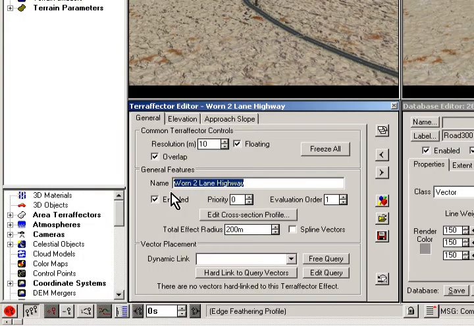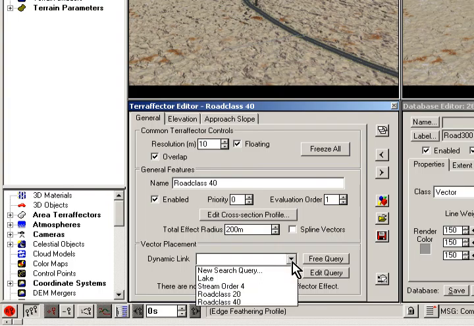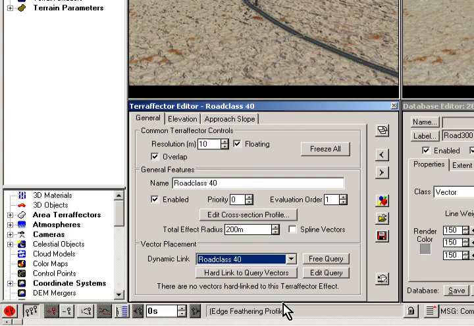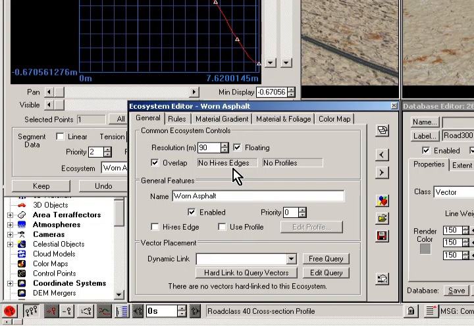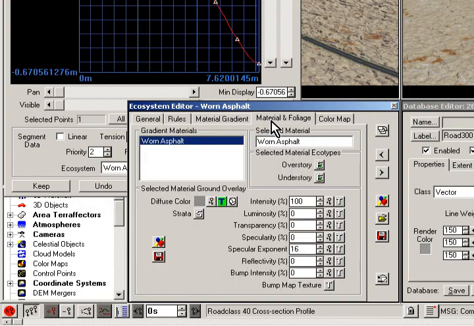Rename the Terraffector Road Class 40. We'll place the worn road Terraffector with the search query we just created. Expand the Dynamic Link drop-down list and select Road Class 40. Edit Cross-Section Profile. The road surface section of the Terraffector uses the worn asphalt ecosystem. Edit the ecosystem to open its ecosystem editor. Go to the Ecosystem Editor Material and Foliage page, diffuse color, and edit texture.